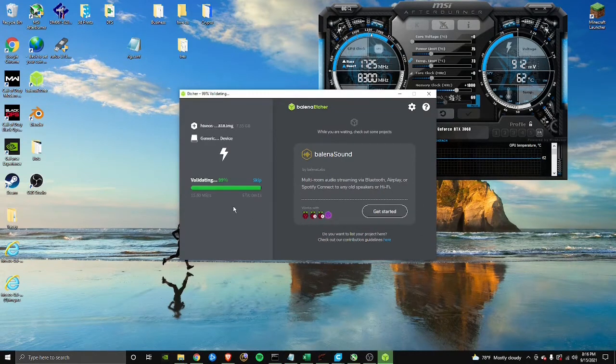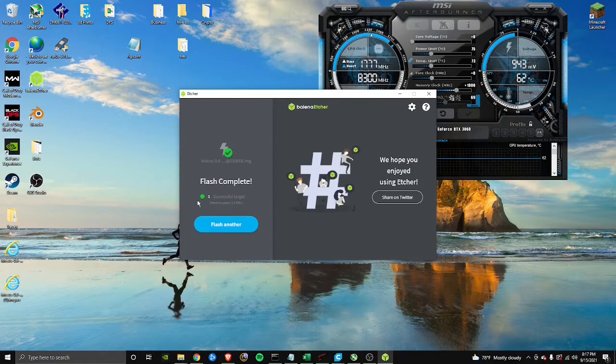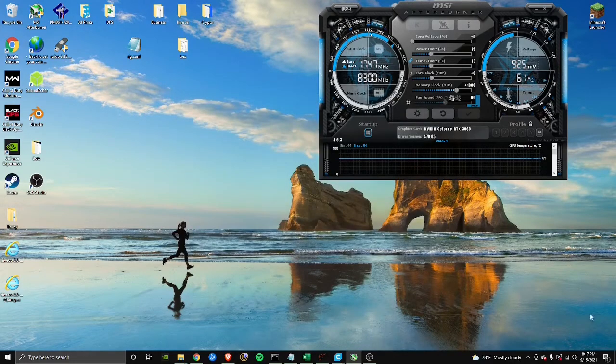Alright everybody, while you're flashing Hive OS onto your USB, if you get a pop-up that says you need to format the disk, just hit cancel. When you get to this point here, you're going to see that it says flash complete. You can go ahead and X out of it. And from here, what you want to do is just go ahead and take the USB and unplug it from your computer. Once you get it unplugged, just plug it back in.